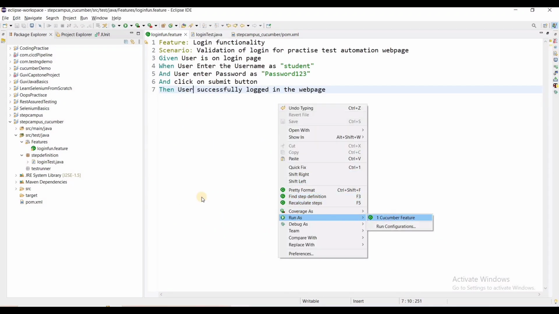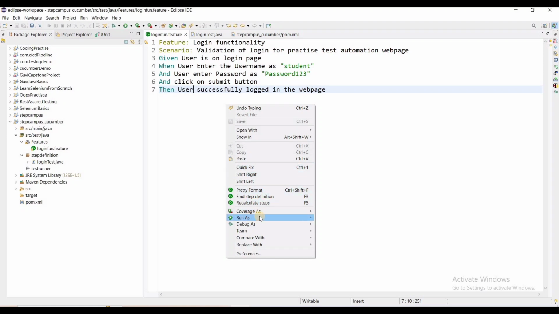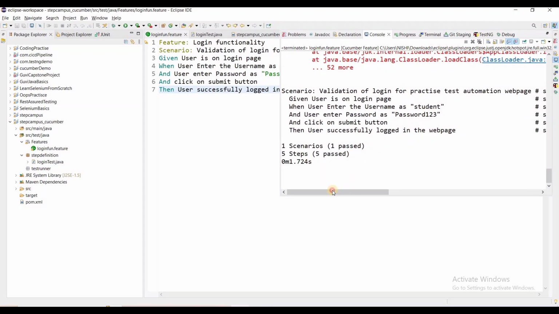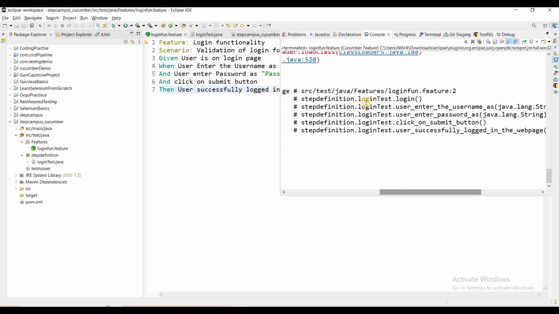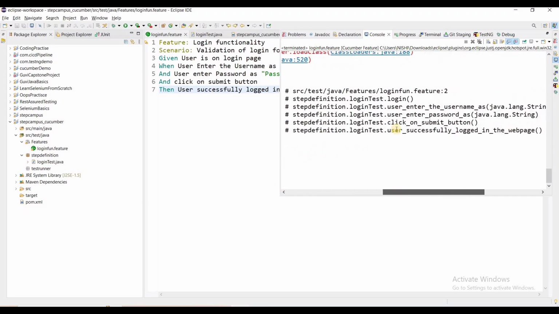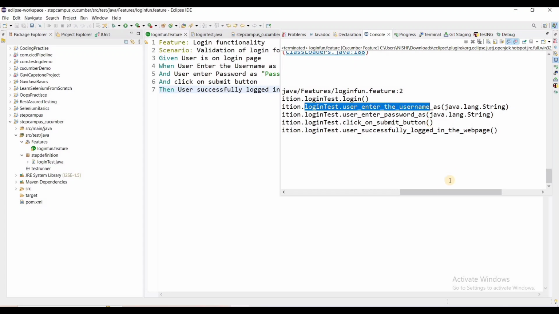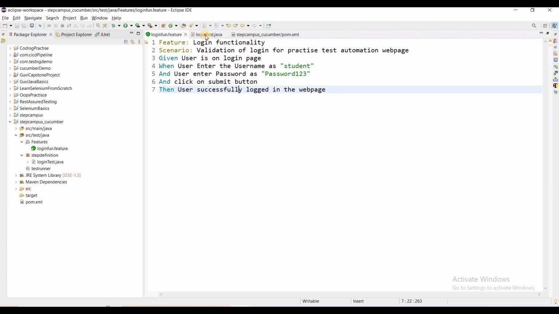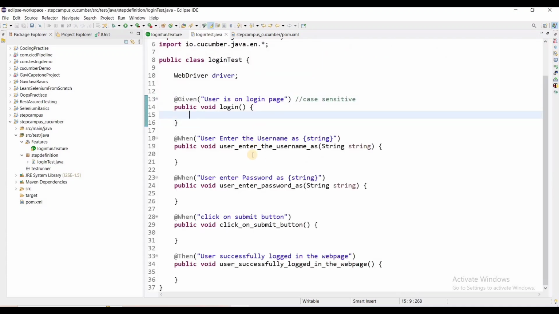Run as Cucumber. Now see what will happen if I run this time. We won't get that error. See, it says the scenario passed. What does it mean? We have all the steps defined, you can see here. For this feature file, in the step definition we have this login test, and for this one we have this function. The step definition is already defined, so we are not getting any error, but the logic is not there. The function we have to perform is not there.